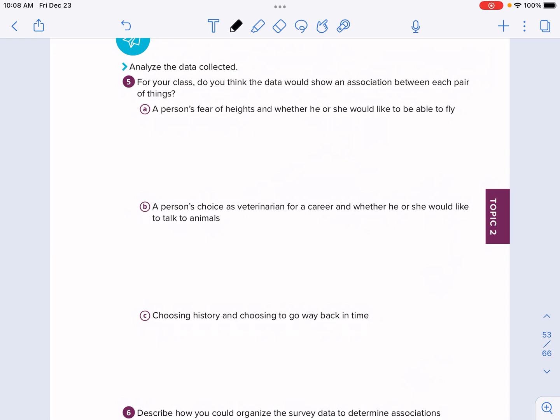And then this next page is still on talk the talk, but we're now analyzing it. For your class, do you think the data would show an association between a pair of students? So, do we think that there is some type of association between a person's fear of heights and whether he or she would like to be able to fly? I think probably yes. There's probably some association there. Most likely, if students chose to be able to fly, they probably would say that they have no fear of heights. Or if you have a fear of heights, why would you choose to fly?